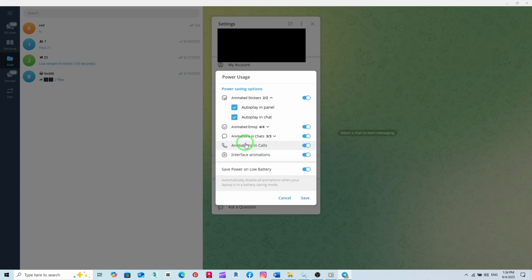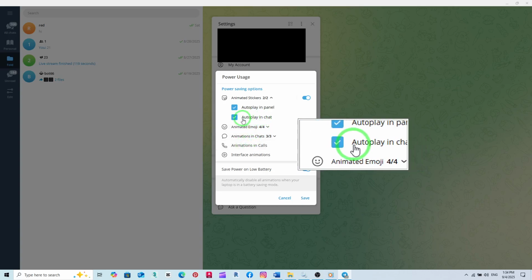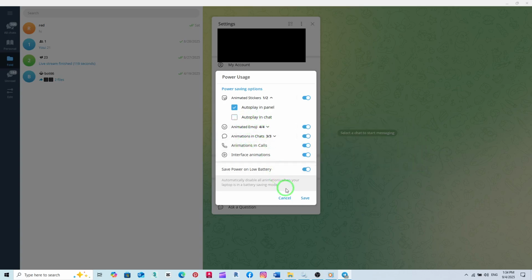By default, autoplay might be turned on, which means stickers will automatically start moving the moment someone sends them. To prevent this, simply uncheck the box next to autoplay in chat. This will stop stickers from playing automatically, giving you much more control over your chat experience. You'll still be able to view the stickers when you want, but they won't be constantly in motion on their own. After making that adjustment, be sure to click on Save so the changes apply right away.